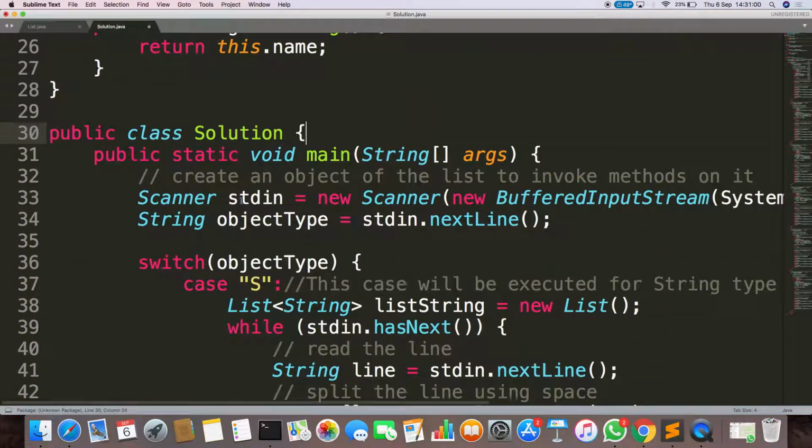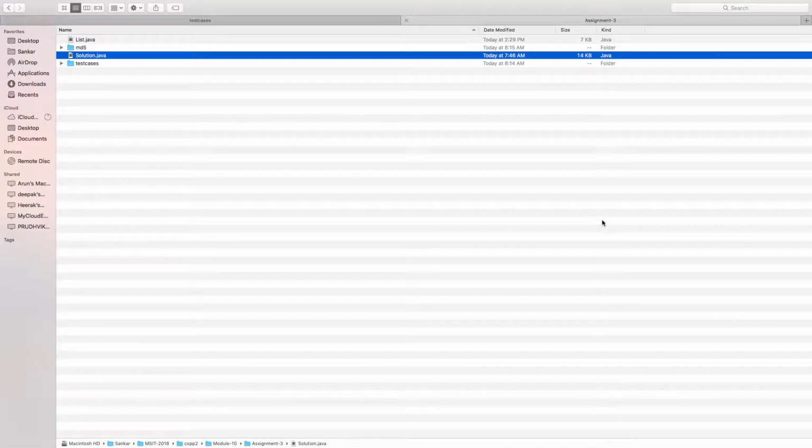Let's try to understand. Whenever you run the solution, the execution starts from the main. So what are they trying to do here? They have created an object for Scanner, which is nothing but stdin. And what is the next line? Object type. So now they are taking the object type. The first line of the input file contains the object type. So let's go and find out with one of the test cases.